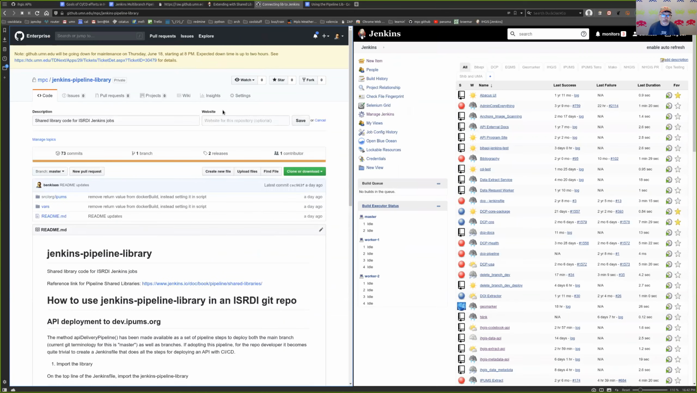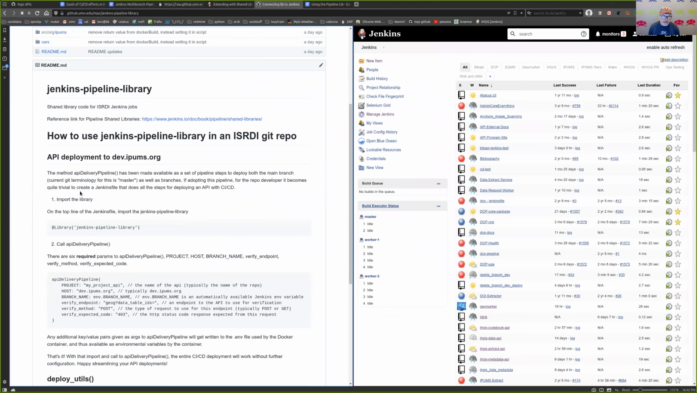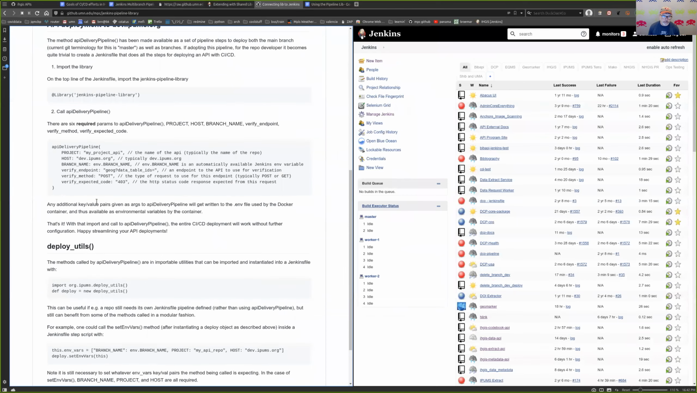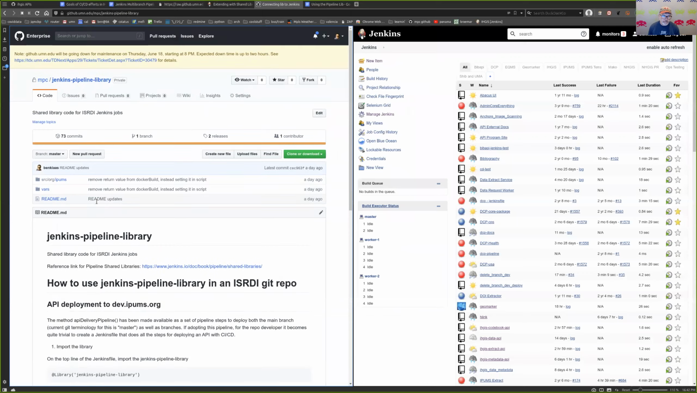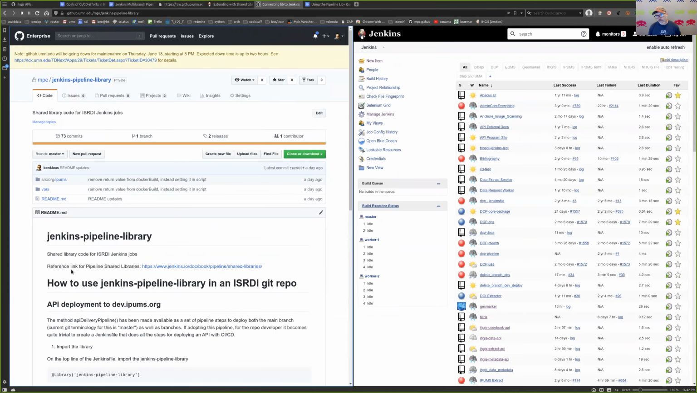What I did was I created a repo called Jenkins Pipeline Library. There's a nice README in here on how to use it. I'm going to describe that as well here. But if you go to this repo, there's background information on how to use it in your own Jenkins tasks, in your own Jenkinsfiles.